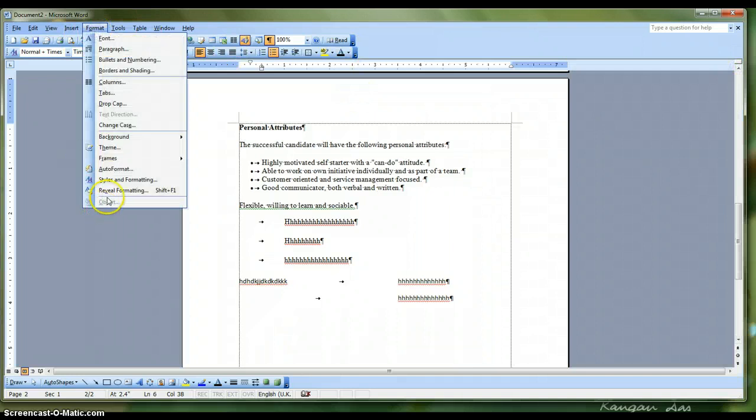And object. Once you put in your document some object like a picture or diagram, you will see it here, and you can format your object. This is everything for now about the format menu, and in the next video I will explain the tools menu.